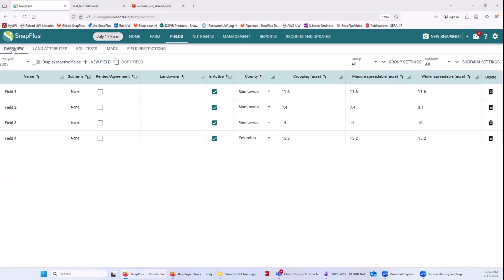The other thing we can see on this Overview tab is this is an area where we can create groups and subfarms and assign fields to those 2 different things. So groups and subfarms are similar. They're ways to group together fields. And the main distinction between them is that a field can only be in one subfarm, but a field can be in as many groups as you want. So, different people use groups and subfarms in different ways to organize their plans.